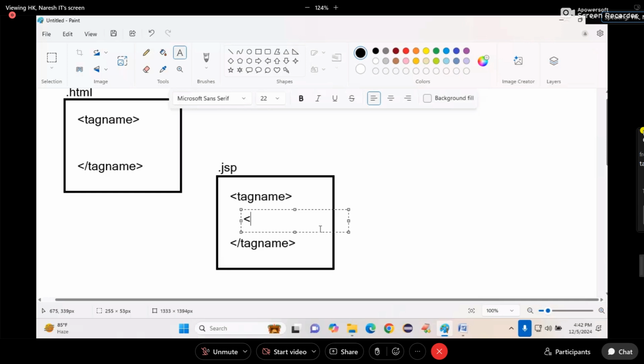Multiple tags are there. Five tags are there. All these tags together are called scripting tags. In that, one tag is called scriptlet. What is the scriptlet? Percentage. Look at that. How can the web server differentiate? That is an HTML tag. This is a JSP tag. That is HTML code. This is Java code. By using scriptlet.